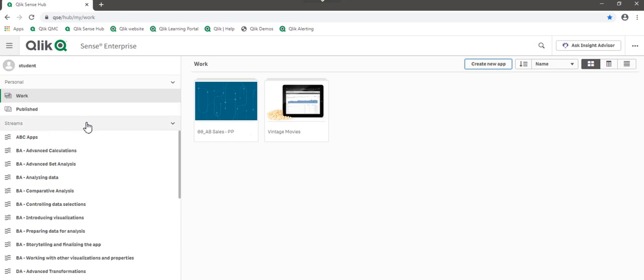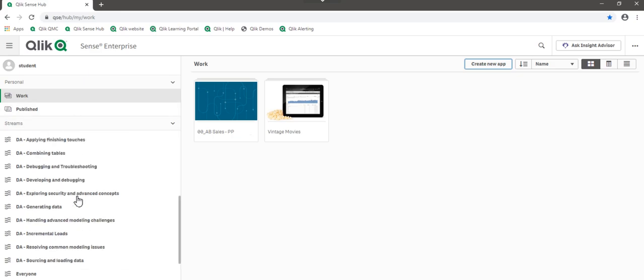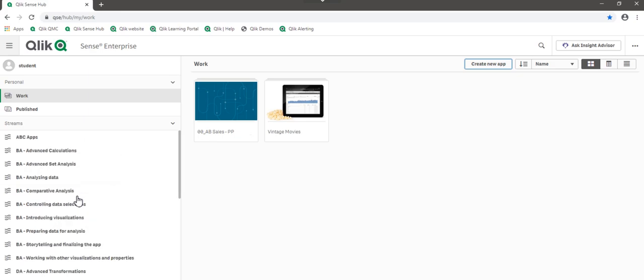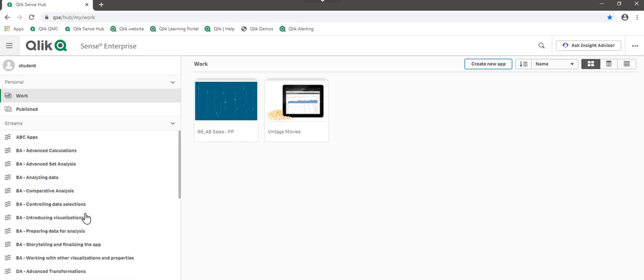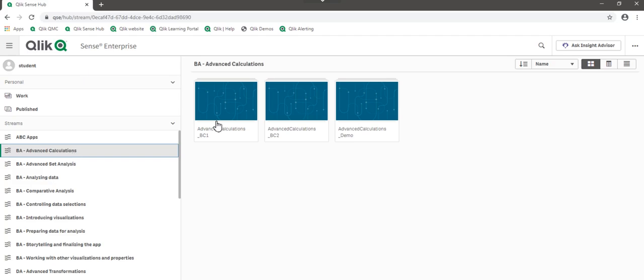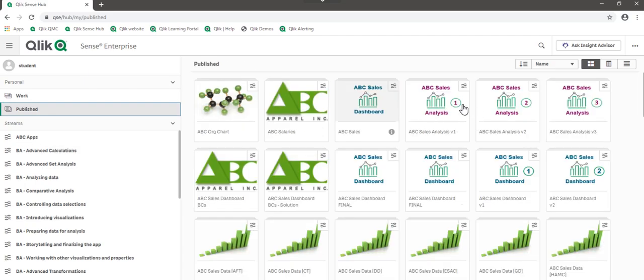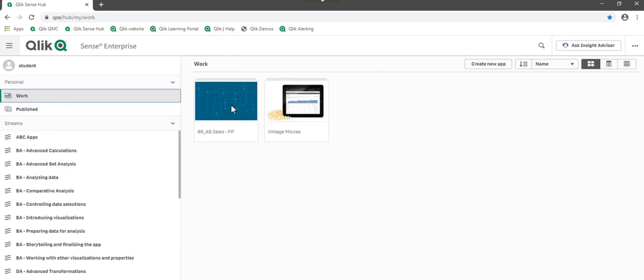And also there are streams. They contain all the different apps that are shared with you, and usually there is also a folder called Everyone. There are monitoring apps, and there are other apps that are shared with you. So you can go to these streams, and these are the different apps that are available for you. And if you go to published, these many apps are the ones that you have published. And then the work section has the ones that are not published but are available for you to continue your work upon.